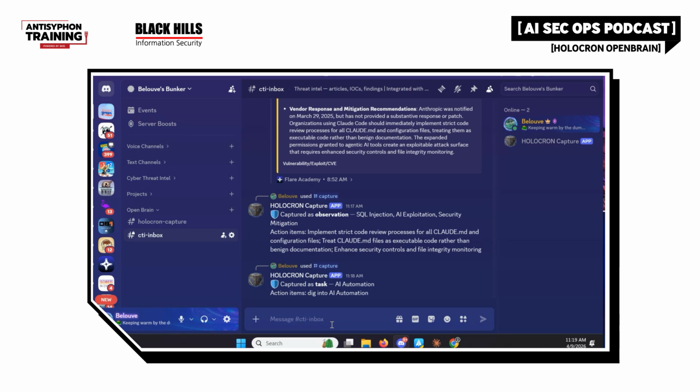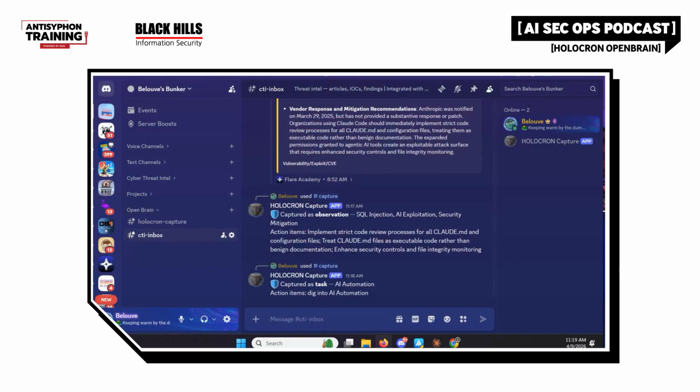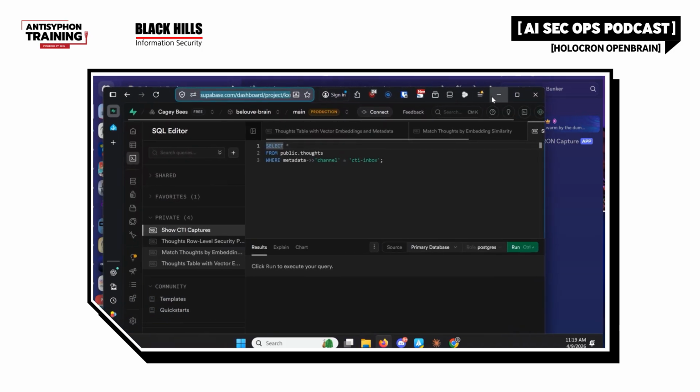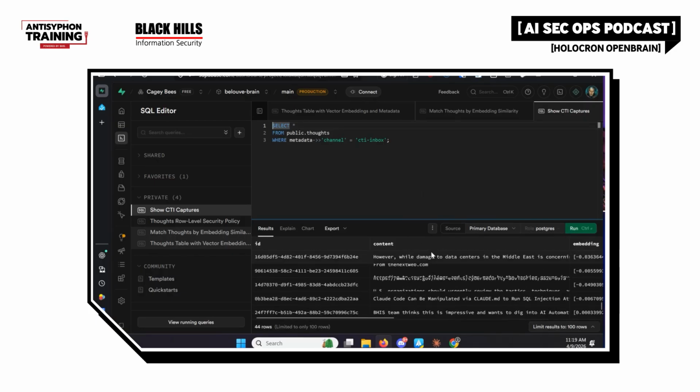Let's see here. So this is a little bit of showing, I'm going to move this over here, a little bit of showing the CTI captures. I can run that, and it will have all of the things that I captured. It captures it with the ID, the content, Claude code can be manipulated. If I view the cell content, it would have everything that's captured here.